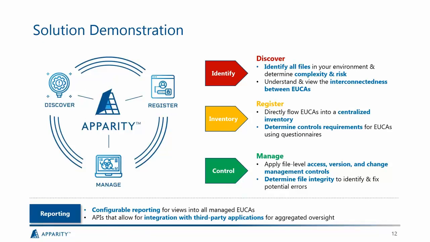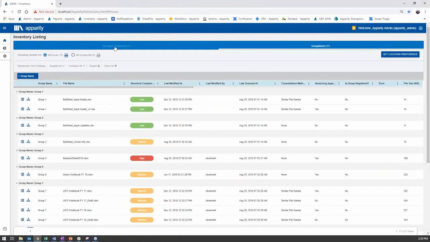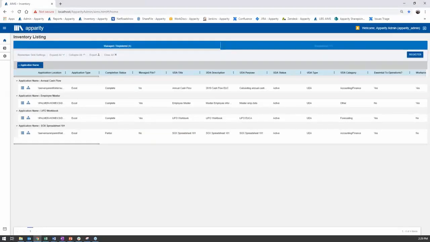All right. So what you'll see now is I'm bringing up the Apparity inventory solution, the Apparity web console. As we now start looking through our solution, we're going to try to map this back to the key lifecycle events. So as we start with the identification of our files, we start with what's called the Apparity Discovery module. What the Apparity Discovery module allows you to do is scan all your network drives for potential spreadsheets and for high-risk spreadsheets that may be involved in your critical reporting processes.